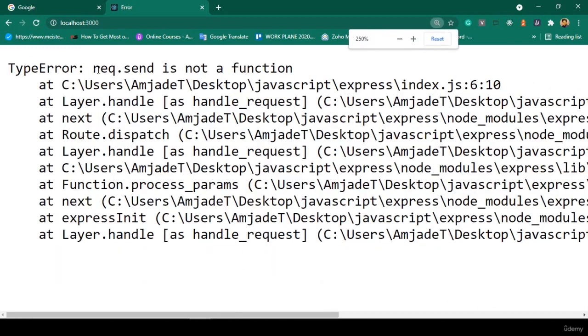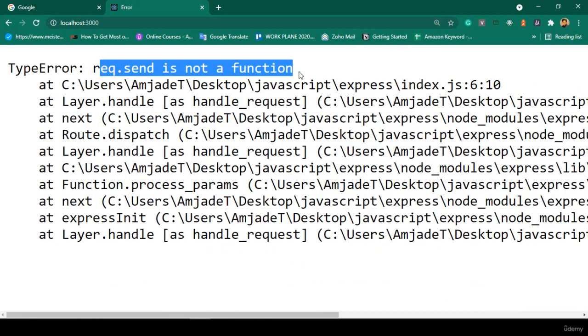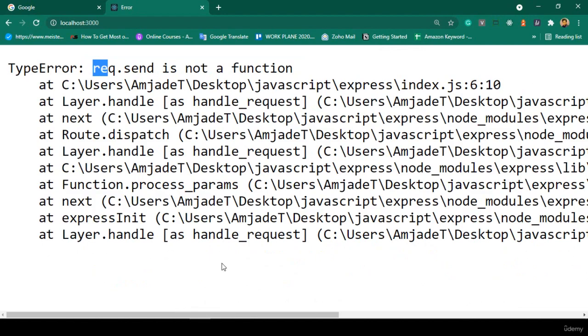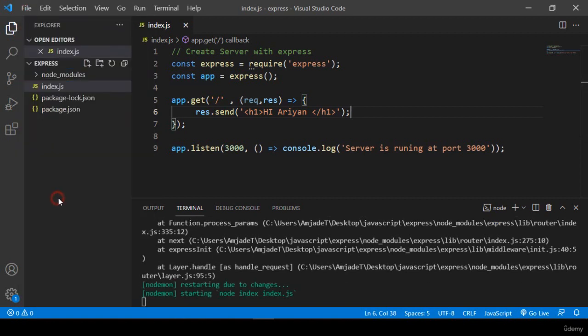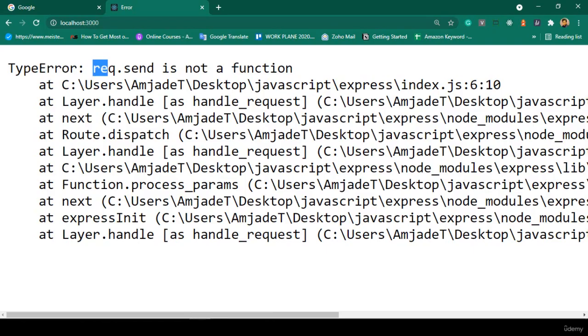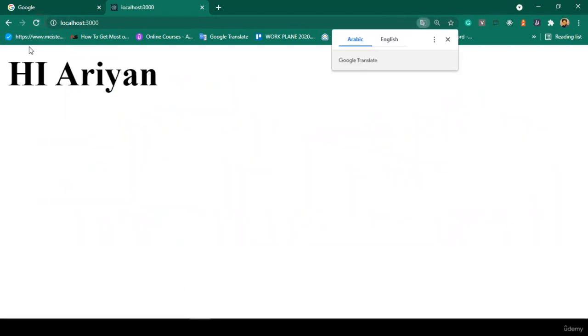Now it shows a type error: request sent is not a function. Okay, you can see there is a request type. That will obviously be one of the response, not that request. That will be a response. Here I simply pass that as a response. Now response sent, and then that will be our message. Now click save all again. Server is now running. If you refresh it, yes, you can see now it's actually displayed as hi Aryan. Our error is totally gone.